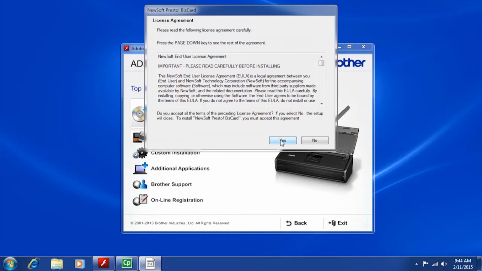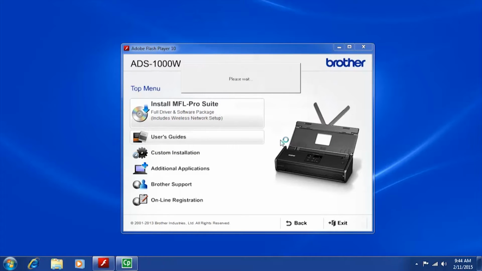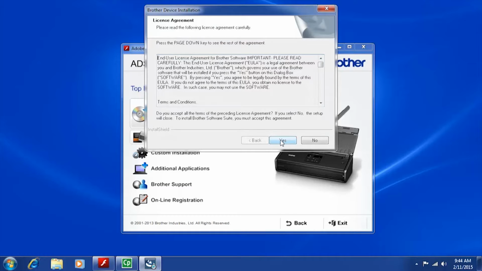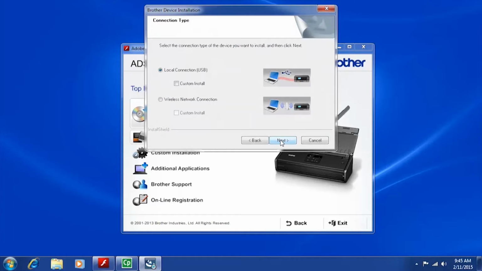For the NewSoft License Agreement, click Yes. As the software installs, you will see progress screens. On the Brother License Agreement, click Yes. Click Wireless Network Connection and click Next.